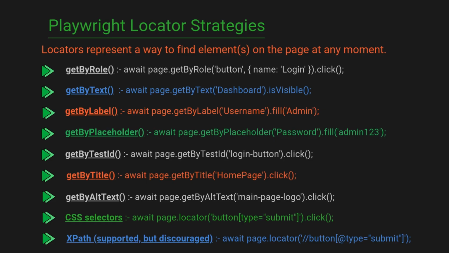A role is like, an element can be a button, link, text box, checkbox, radio, right? So all these are the roles of an element on the UI. So if a user can see and interact with an element on a page, it usually has a role. Playwright provides various locator strategies, but the most recommended is role-based locators. So they are based on accessibility roles and represent how users interact with the page.